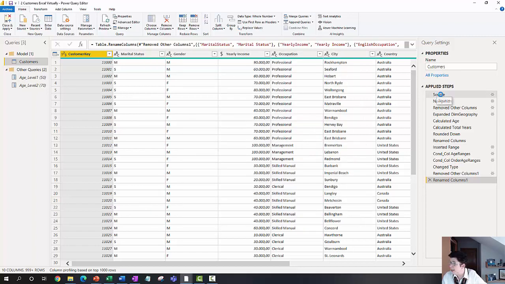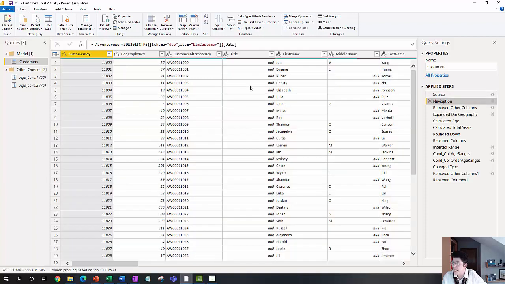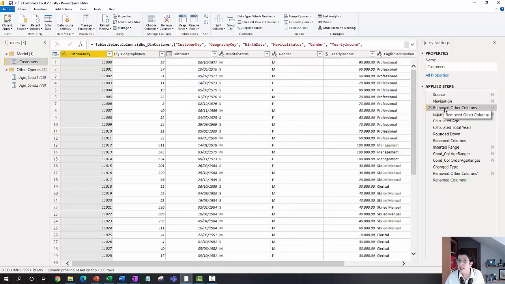Okay, here we have our source, SQL Server database, navigation to our dim customer table. And then it's necessary to get rid of the other columns, because we want to select just the columns that we need for our model.